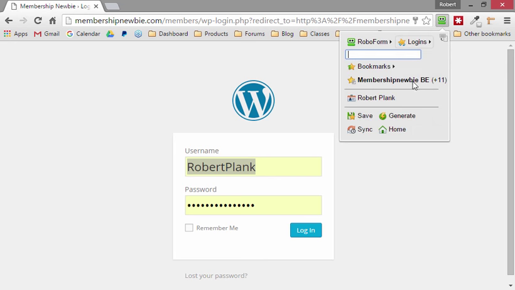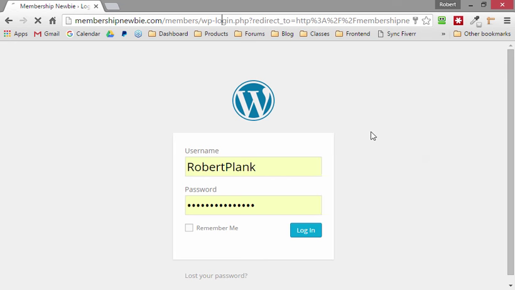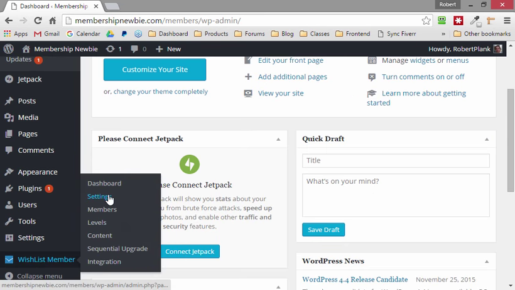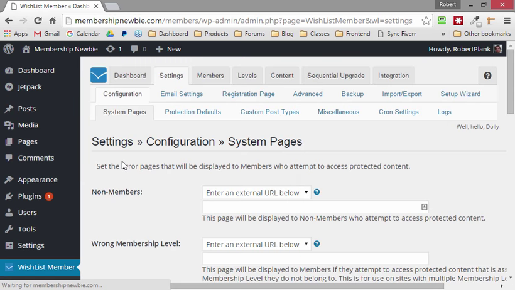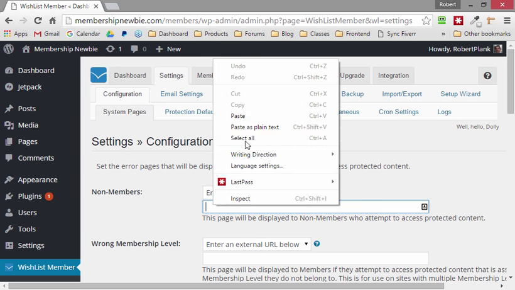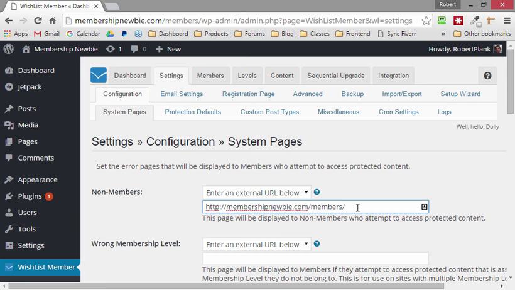We just go to wp-admin, log in again, and the next step is going to be to set a logout page. So if someone is logged out, then it'll, for starters, send them right to the login form. Here is where we do that. We go to Wishlist Member, Settings, System Pages. Non-members will go to our website. So this is membershipnewbie.com/members. Let's highlight this, right click and copy, put it in the non-members form box.